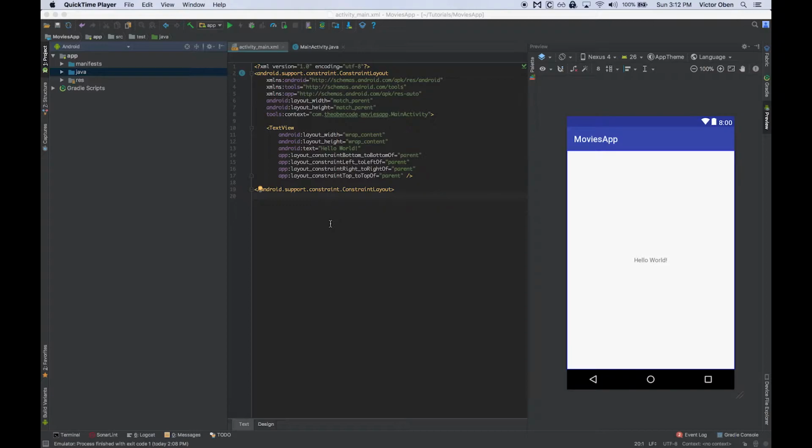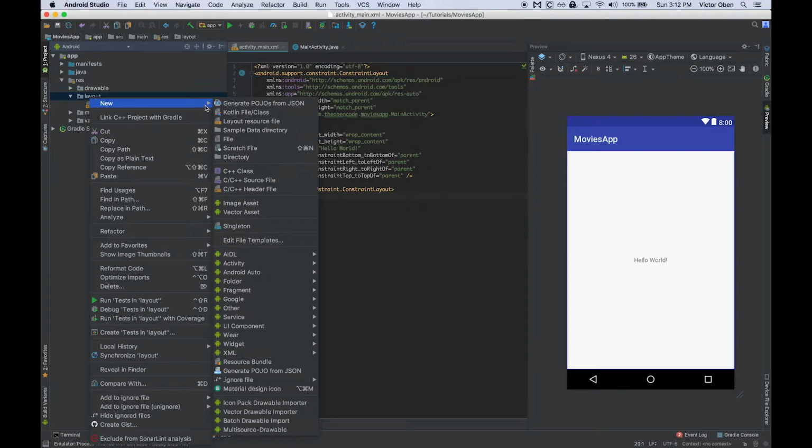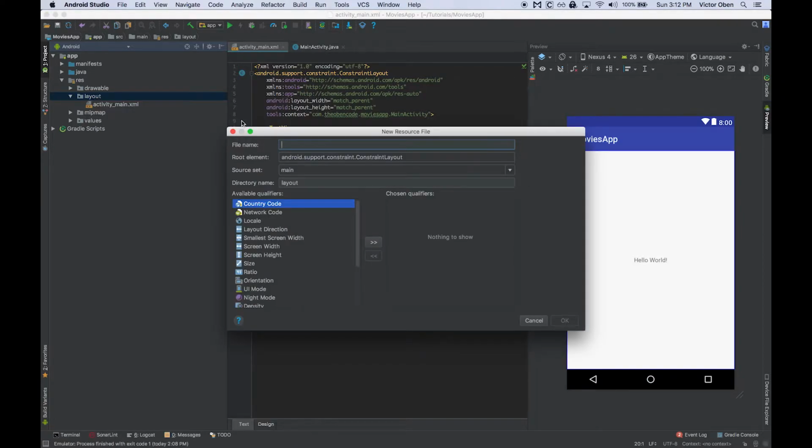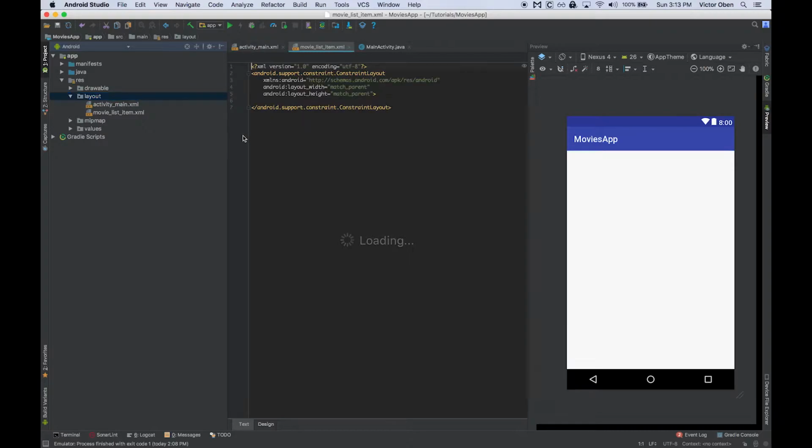So the first thing we want to do is come into the app package, click on res, expand that, click on layout, expand that, and we want to create a movie list item. This is what one item in our list is going to look like. So we can call that movie list item, and we can make that a constraint layout. That would create one single list item.